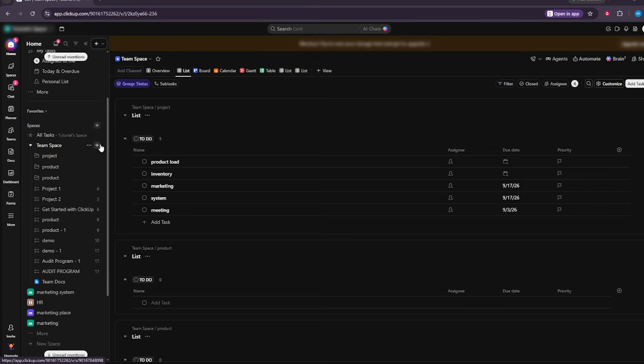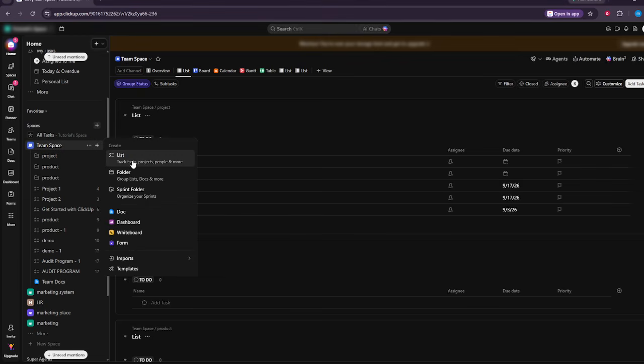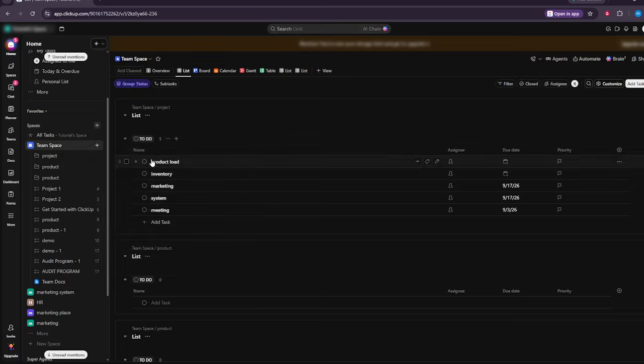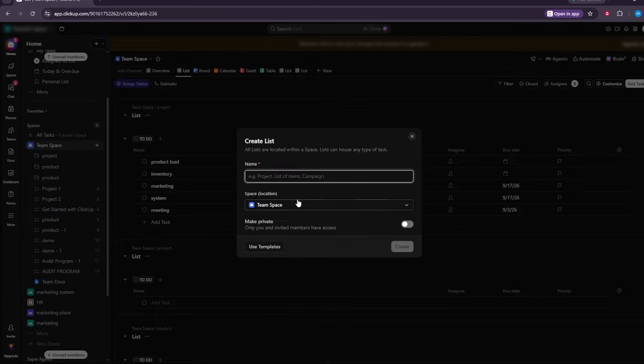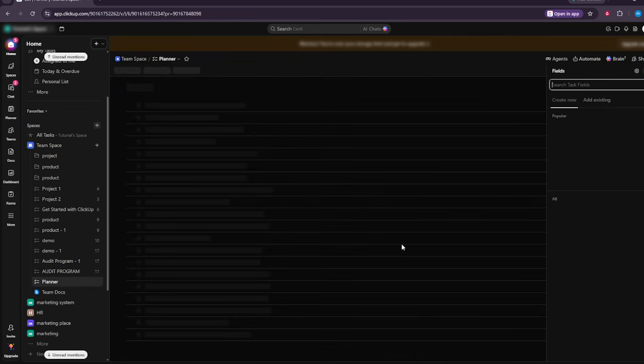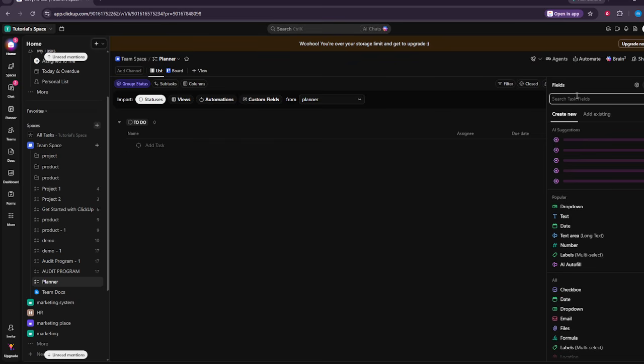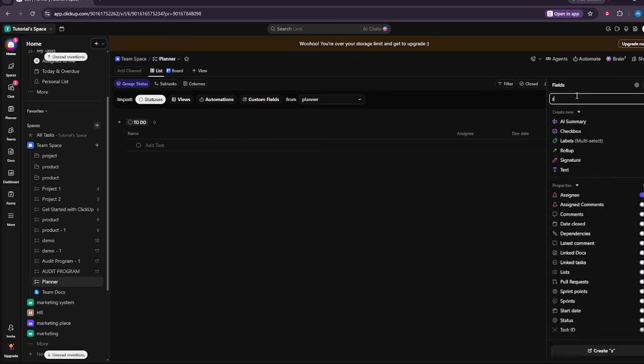Once you're in the correct location, click the plus icon beside the space or folder name. From the options that appear, select List. This will give you a clean, flexible structure for organizing your planner. Now, name the list Daily and Weekly Planner, and then click Create List. Giving it a clear name makes it easy to find later and helps separate it from other lists you may already have in your workspace.